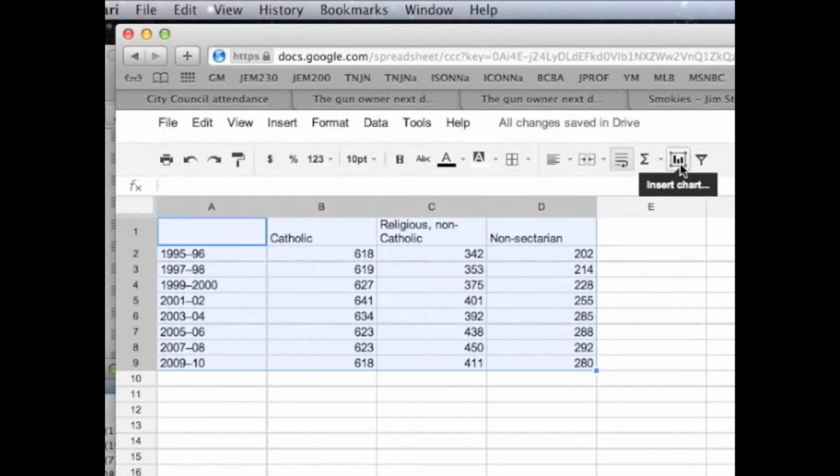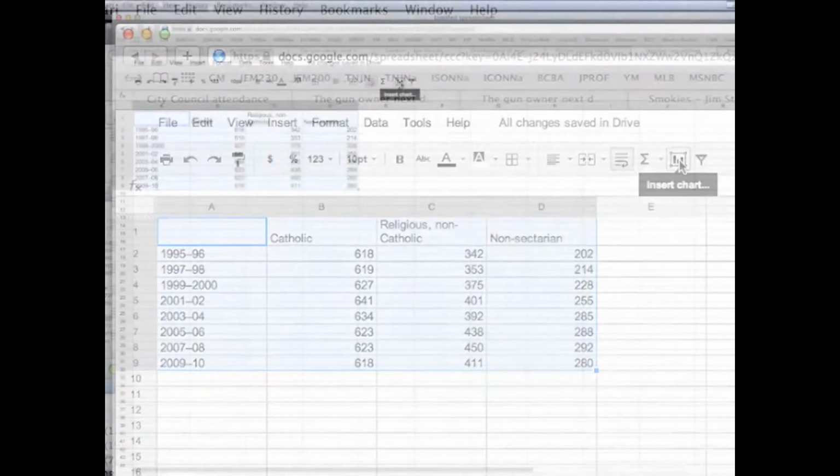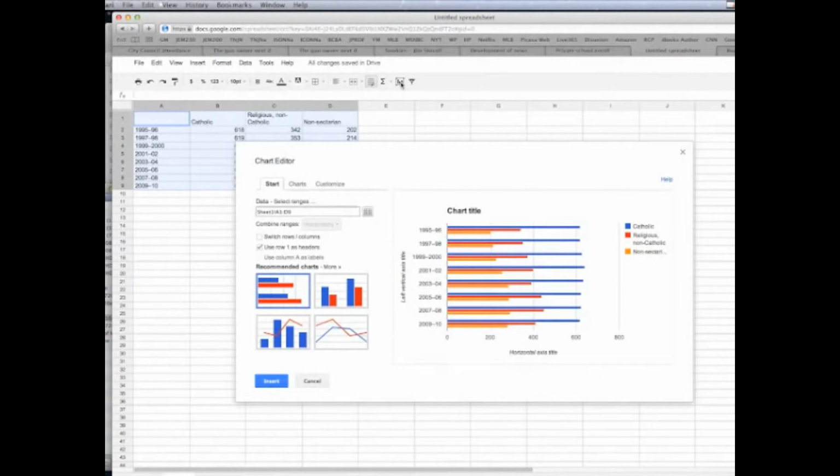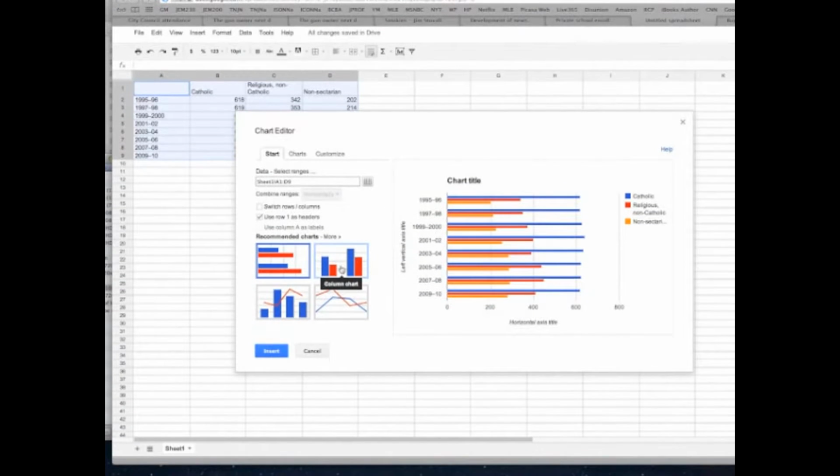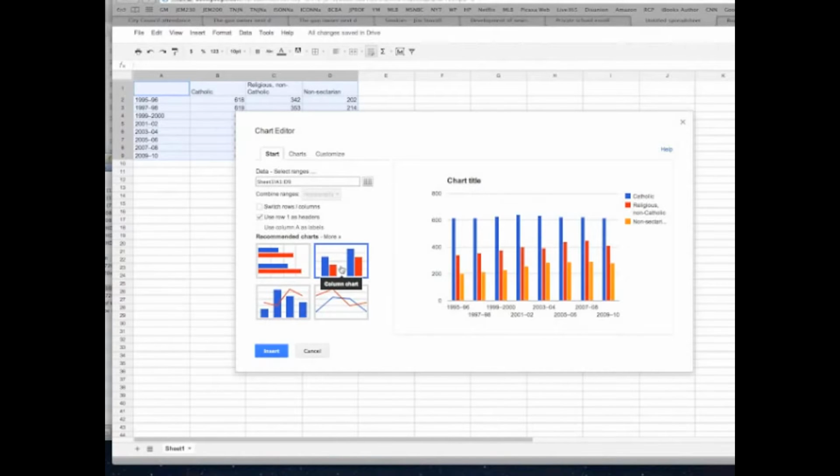You go up to the charting function and you click on that, and that brings up this whole window with what they call the chart editor. I see right here the column chart, which is the type that I want to use, and immediately this gives me a kind of a preview of what this chart is going to look like.